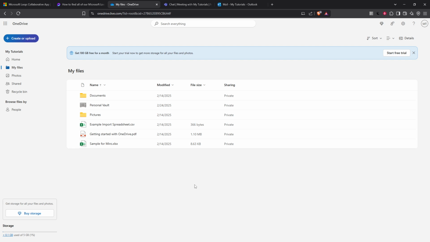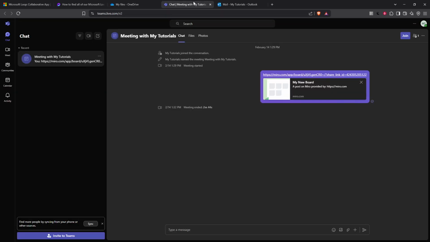Loop components are often shared across different Microsoft apps like Teams and Outlook, and troubleshooting how and where to find these can sometimes seem challenging. In Teams, begin by opening the chat or channel where you remember the component being shared. Scroll through the conversation to locate the Loop component card. Alternatively, you can use the search bar located within Teams, pairing relevant keywords to pinpoint the component quickly.